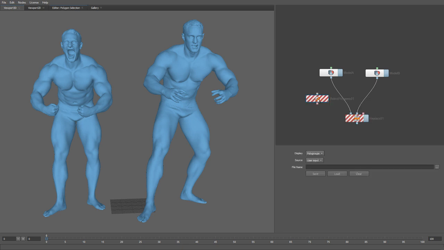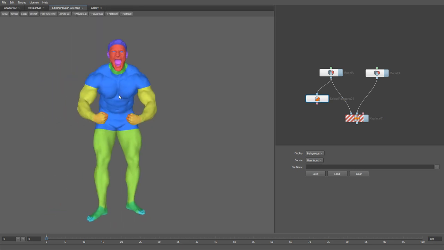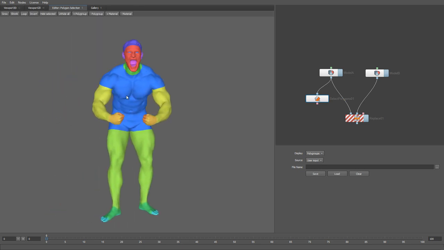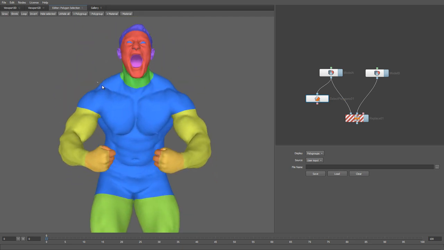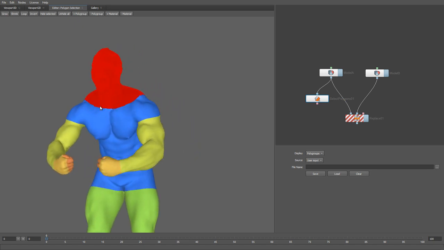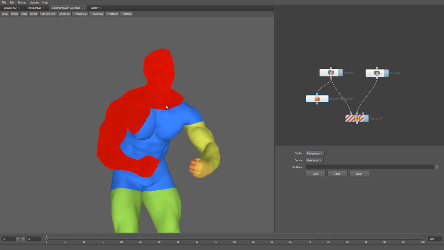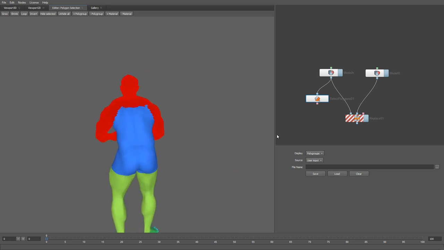Since both models have the same topology, it doesn't matter which one of them you're going to select the polygons from. For this example, let's use Model A. I'm going to switch to the Editor tab. Note that my base mesh has a set of predefined polygons. Each polygroup is highlighted with a different color. First of all, I'm going to select the head and neck area. I would like to copy the hand posture, so I need to select the hands as well. Okay, I have all the parts selected that I want to borrow from Model A.